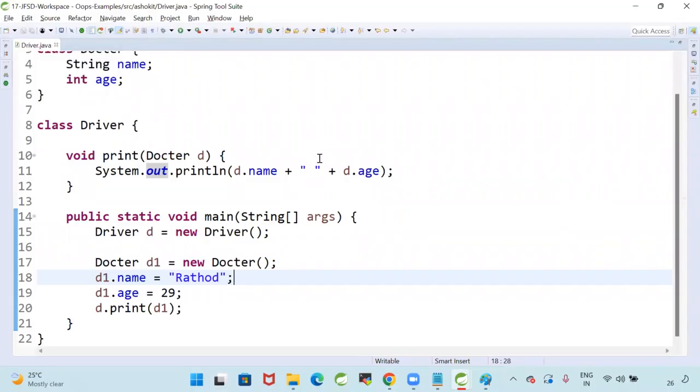Guys, seriously tell me, who is not able to understand this? Who is not able to write this? Anyone? No problem, tell me.